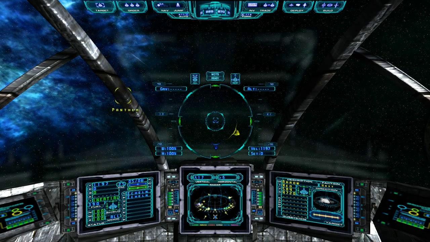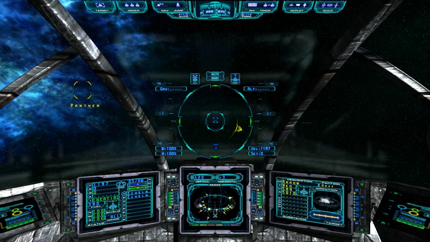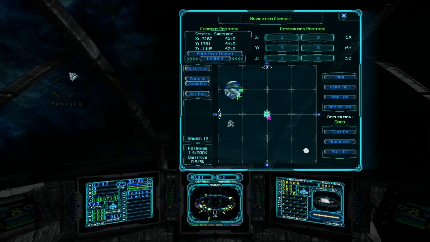Alright, now let's go over the two main screens you're going to use in this game. If you hit F1, this brings up the navigation console. And we're represented by, hold on, see if I can zoom in a little bit here. Okay, I can't. We're represented by, I believe, yeah, this little green spot right here.